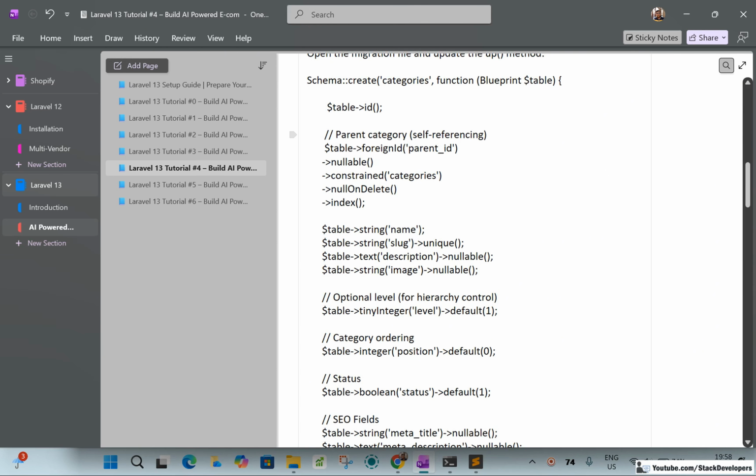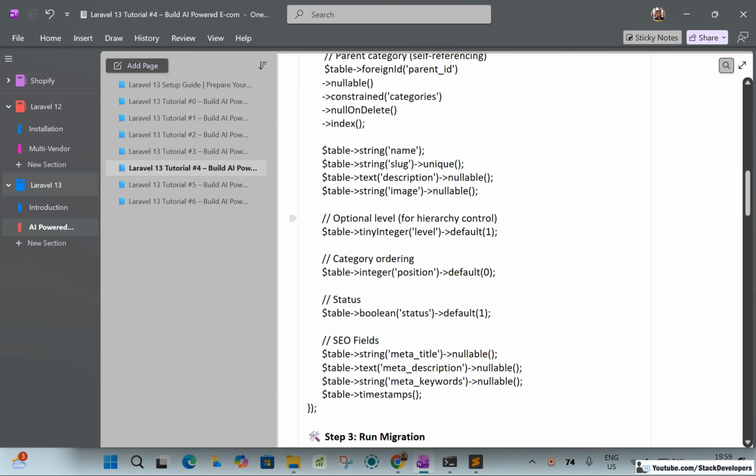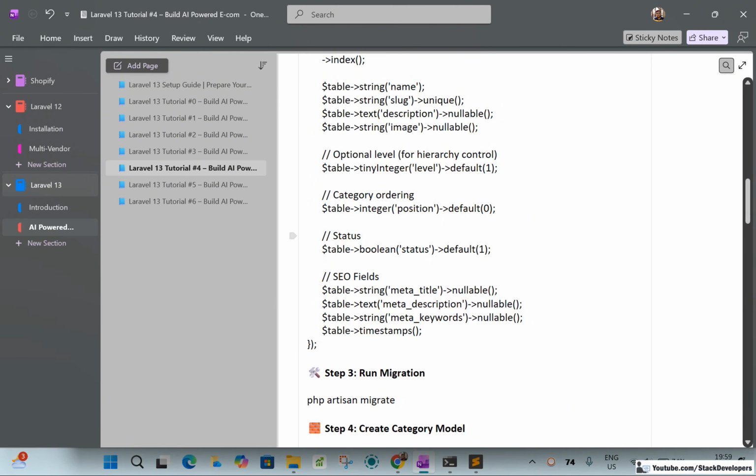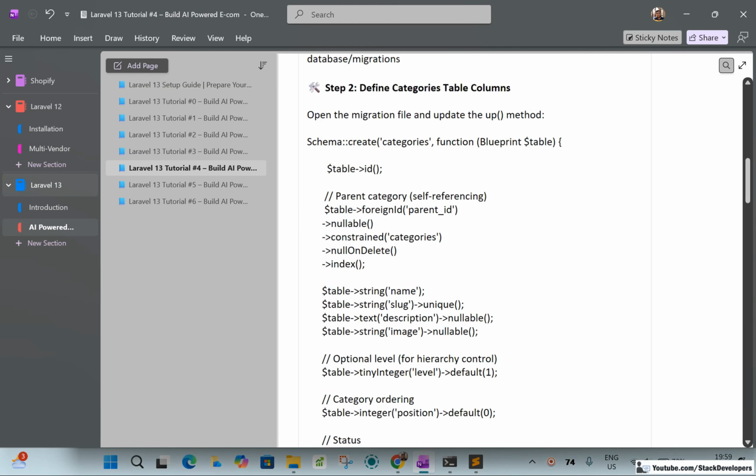See here the ID, and after ID, parent ID. Whatever the parent of the category is, that category's ID will come here. That is the parent of this particular category. We are going to add the indexing for the parent ID as well. And then the name column, then slug, description, image, then level, position, status, and these are the SEO fields. So these columns we are going to add.